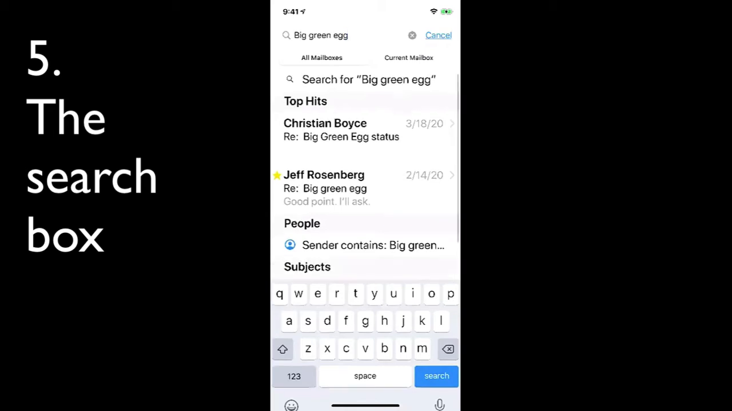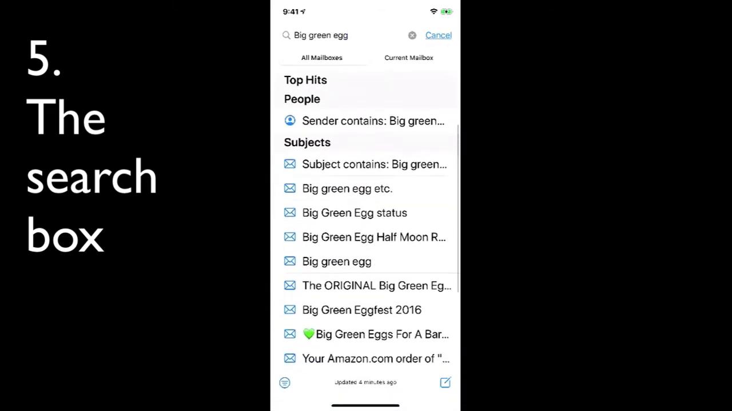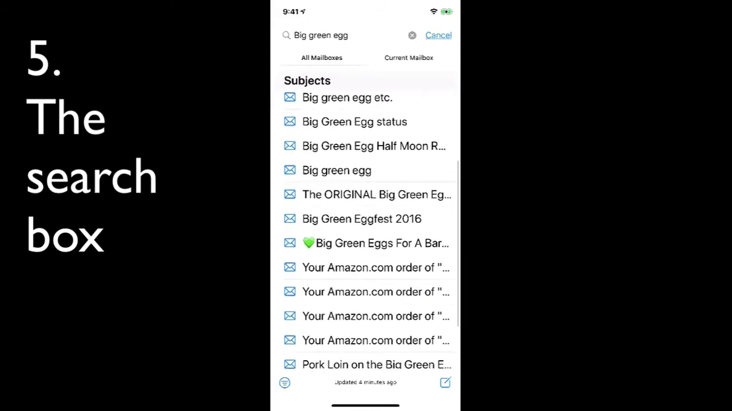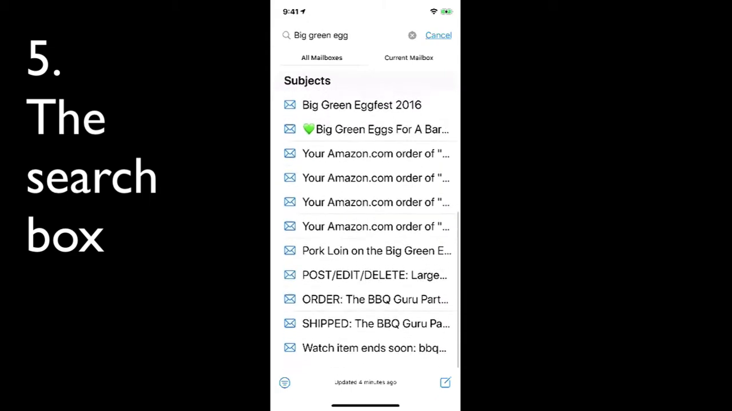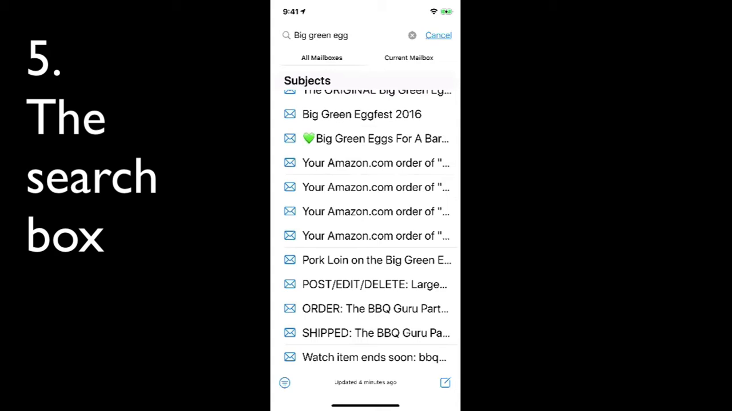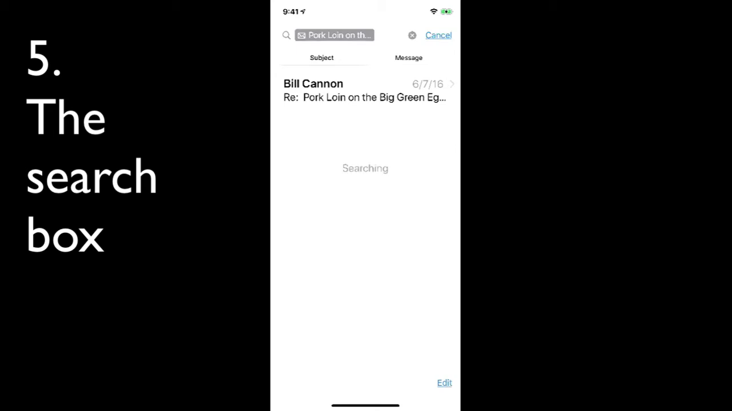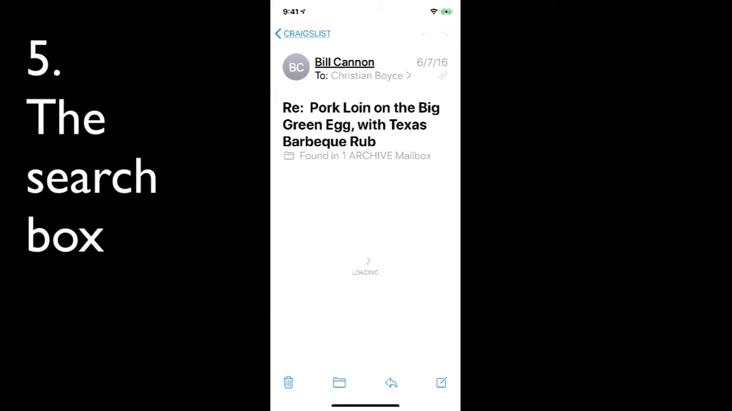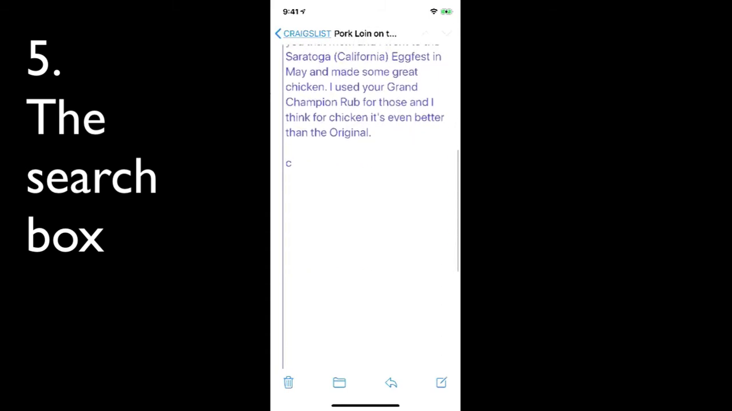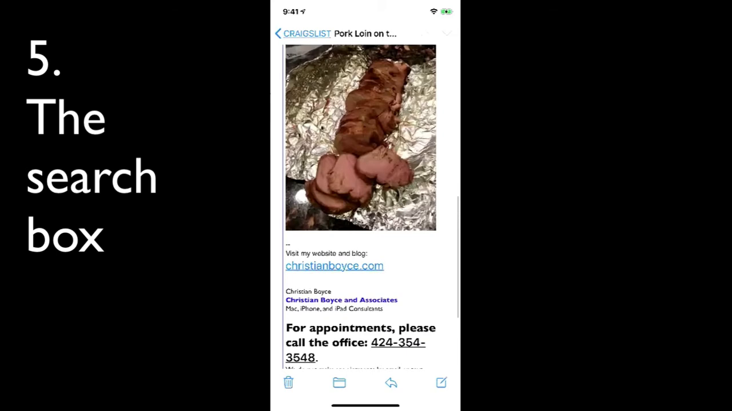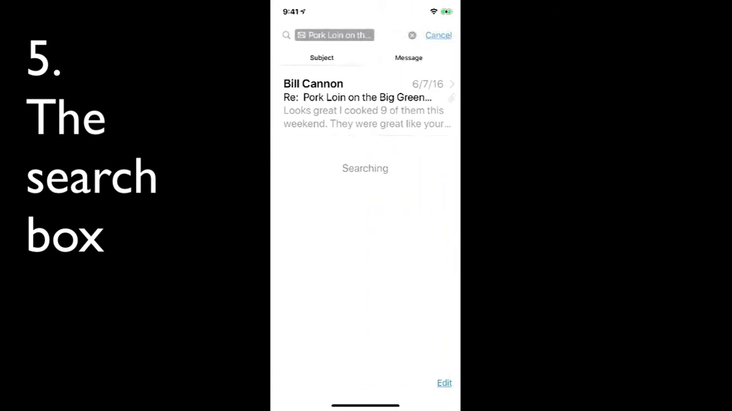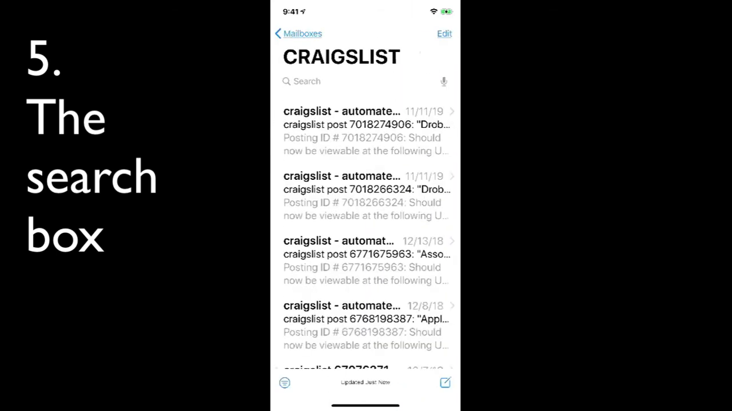But if you scroll up a little bit, you start to see all kinds of interesting things here. So these are messages where they've got the phrase I was looking for, big green egg, in the title or in the body somewhere. So I'm going to touch here and see about this pork loin here. And we're going to hopefully find, here it is. So we'll look at this recipe. Okay, great. So you want to use the search. It's a fast way to do things.